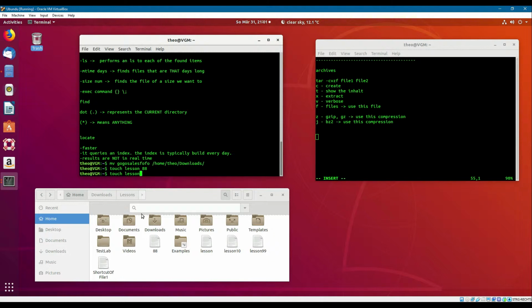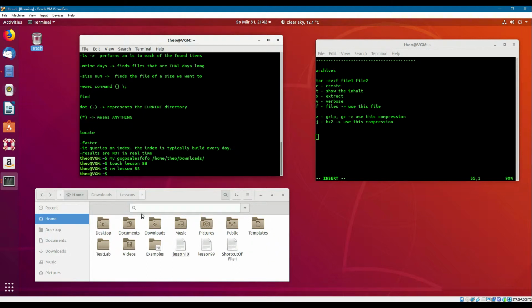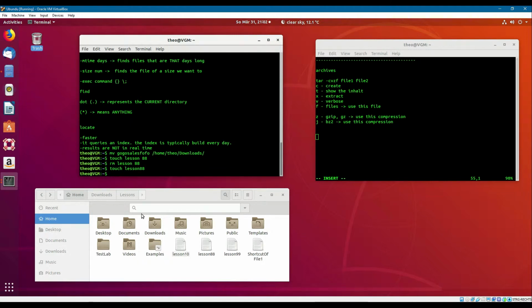It is good that mistakes like that are made so that we can understand how Linux really works. I did write that lesson, then I put a space and 88. So Linux understood: create two files, file lesson and file 88. If we want to delete these two, let's try deleting the lesson and the 88. And they are gone. Let's do it right, like that. So now we have the lesson 88 and the lesson 99.